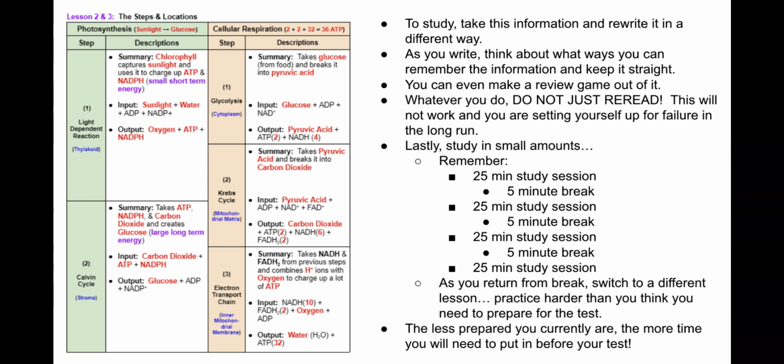Maybe study this specific part. Again, what's going in, what's going out, trying to keep it straight. Take a break. Maybe go back to lesson 1 and study a little bit more of that one. And again, as you return, switch to different lessons. You want to practice harder than you ever imagine you'll have to for your test. The less prepared you are, in other words, if you've not done any studying, if you've not worked with your study guide, if all you've done is study a little bit for just your quizzes and that's it, you've got a lot to do.